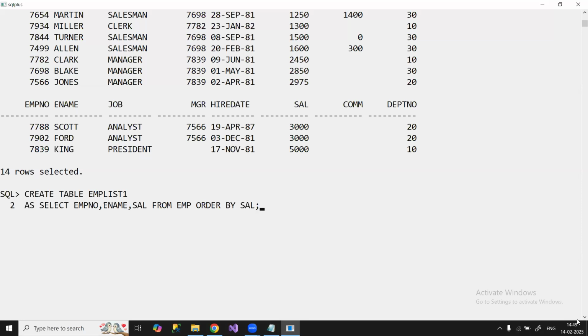Order by I'm using. So table is created. Now, can I create a duplicate table without order by? Yes, we can create. I'm just using order by. If I want to create a duplicate table, I can write create table, table name, as select asterisk from table name. Order by is not compulsory while creating a duplicate table.